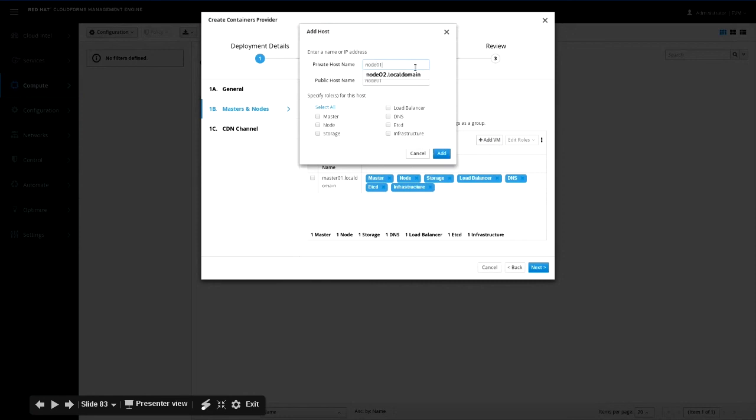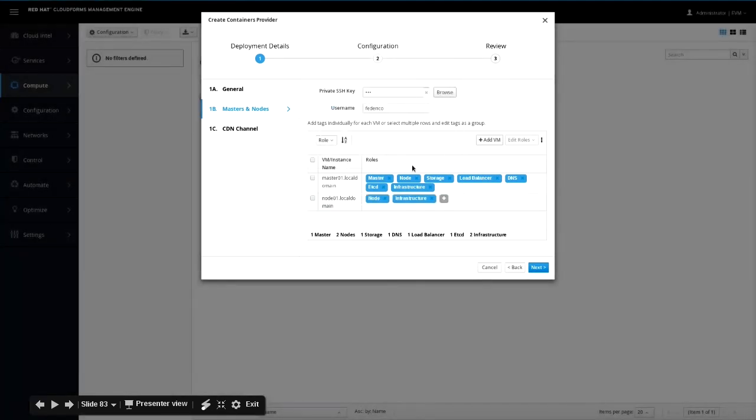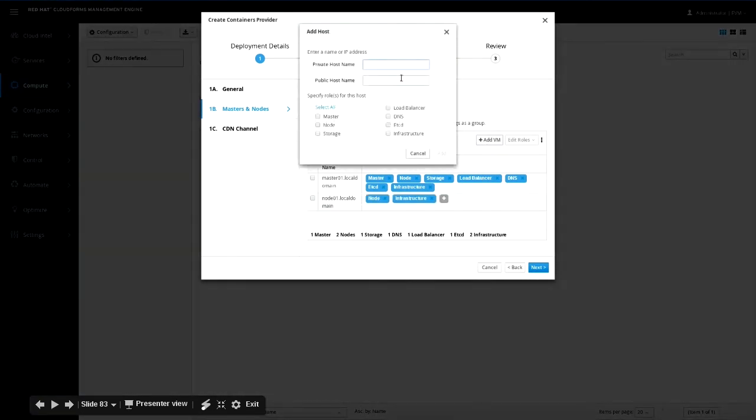So we'll be adding 3 nodes to the system. The first one had all the roles on it. The second one is a plain node, but it's also an infrastructure node, so we can have some tasks run on it as well. And the third node will just be a node, so only user workloads will run on it.